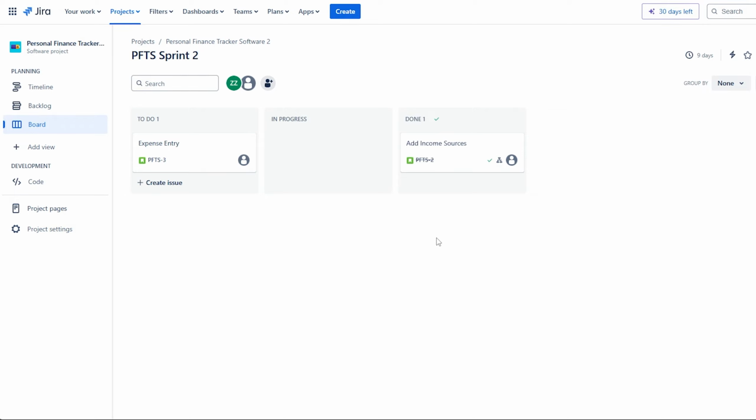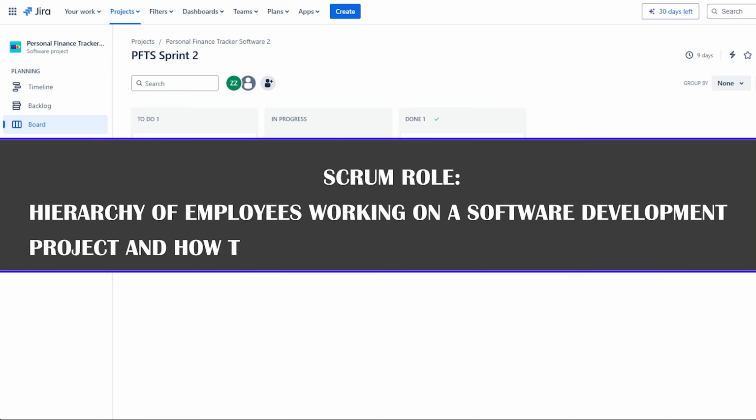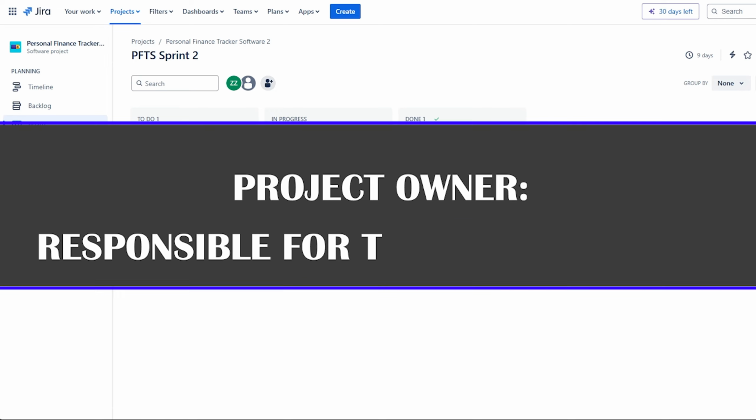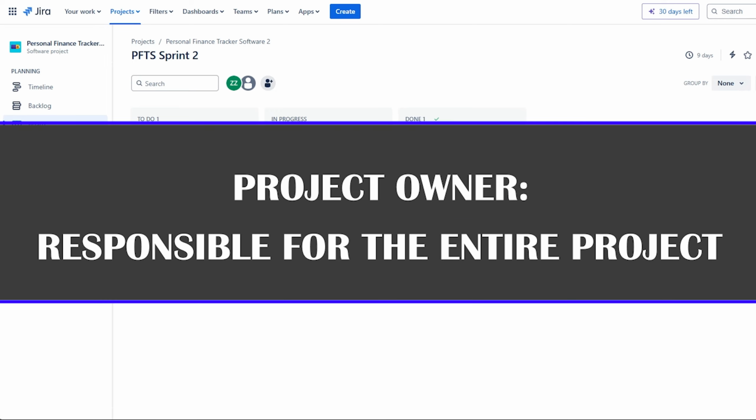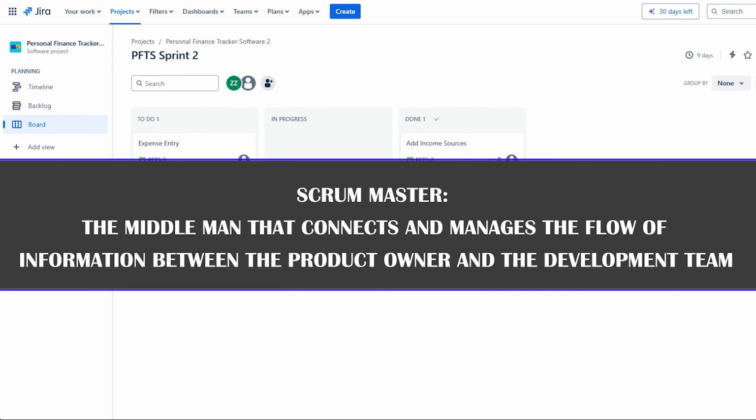And now we are going to discuss some important terminology that you need to know. The first one is Scrum role. Scrum role is the hierarchy of employees working on a software development project and how they function to achieve agile development. And the second terminology is the project owner, which is someone who is responsible for the entire project. And the third terminology is the Scrum Master. This is the middleman that connects and manages the flow of information between the product owner and the development team. So the Scrum Master is actually like a bridge between them.